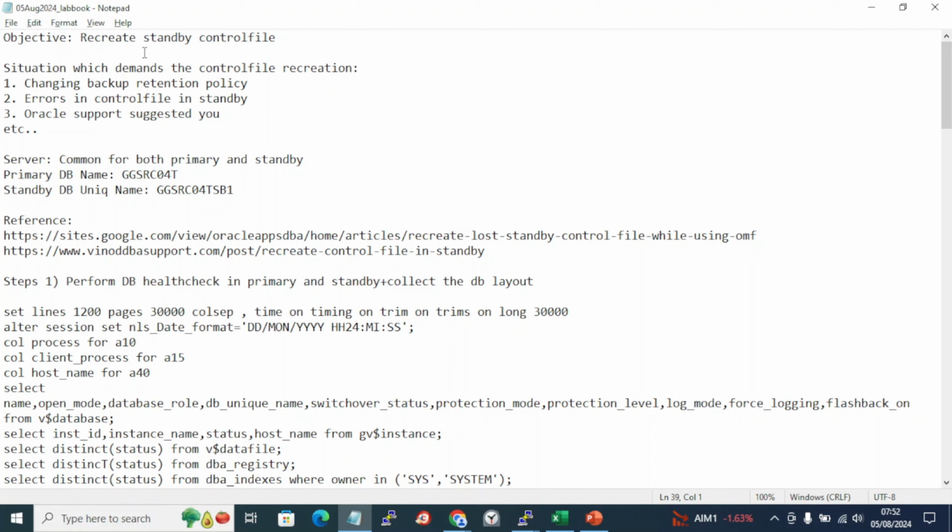When there is a change in the backup retention that you want to modify in the standby database. For instance, you are performing the backups from the standby database, then in that case, you want to change the retention of the backup. I don't think you can make the change directly on the standby control file. You have to change it in the primary and then ship it to the standby and recreate the standby control file. This is on 11G release 2.